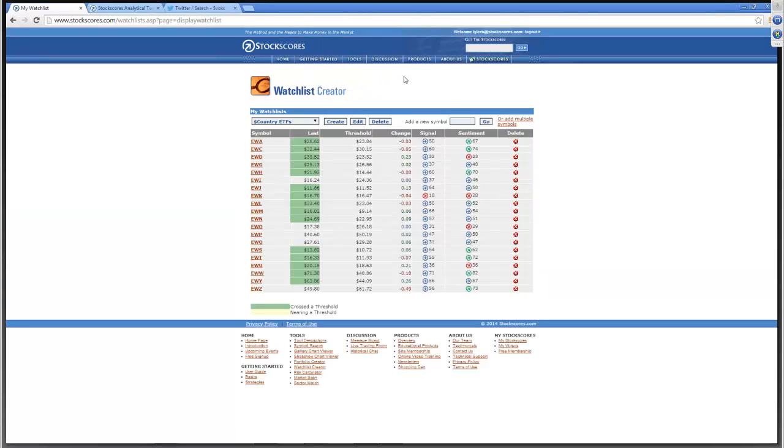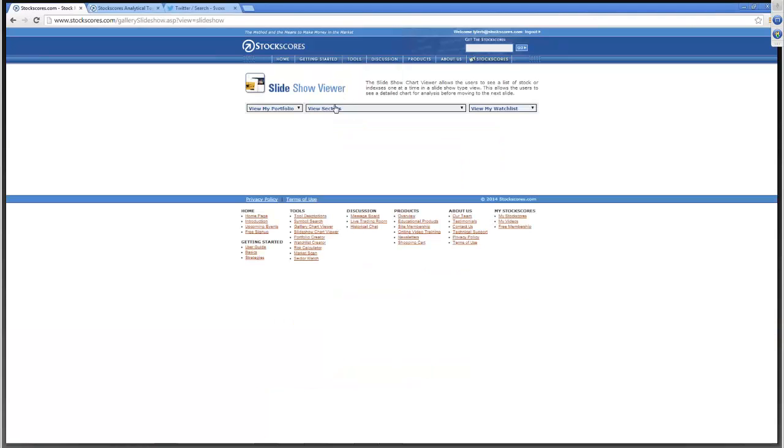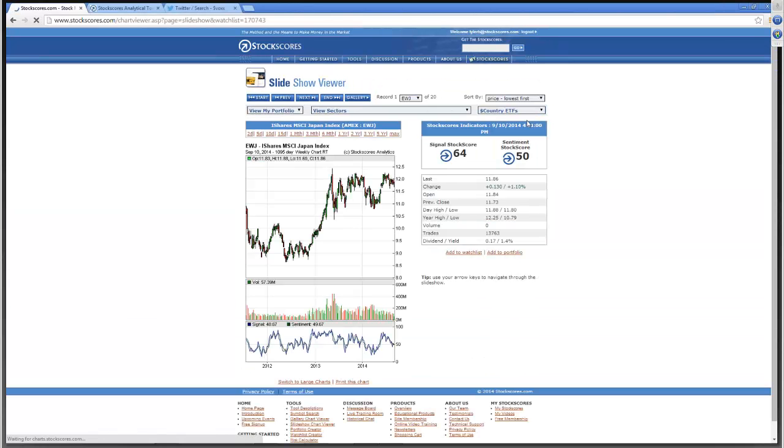Now one of the reasons we create watch lists is to be able to look at charts very quickly. So I'm going to jump to this concept of chart viewer right now. Going to Tools, Slideshow Chart Viewer. You can now view a watch list. So let's go to that country ETFs watch list, and it will now take you through a slideshow of all the stocks in that watch list.